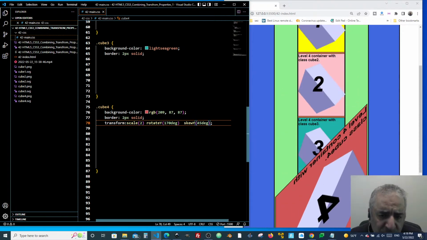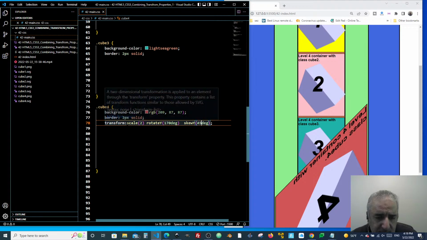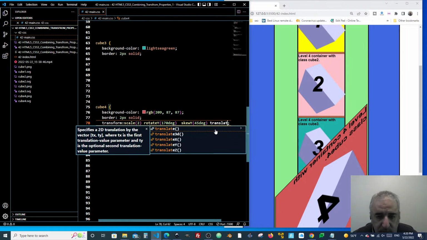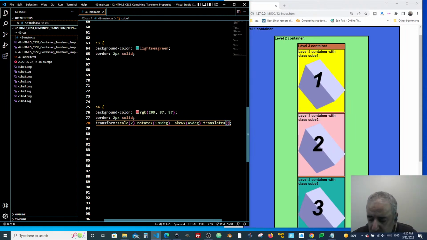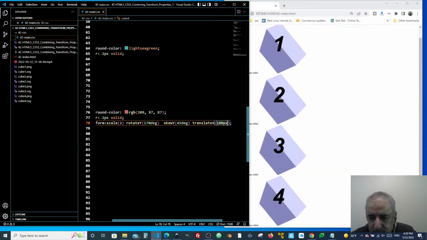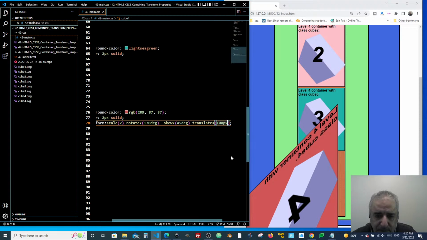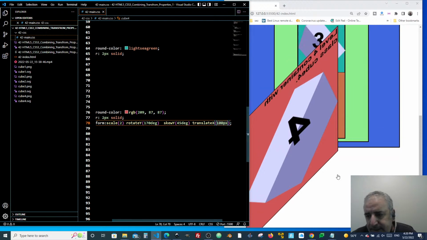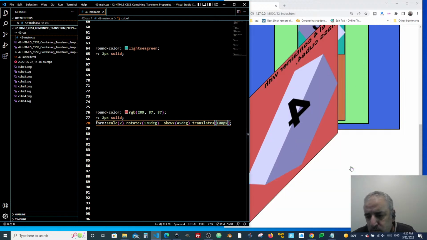Let's also add the translate function. The translate will move it. Let's say translate X, it's gonna move it along the x-axis, and you specify a parameter. Let's say we're gonna move it 100 pixels this way. So translate X 100 pixels. So that's what happened. We moved it 100 pixels, and the scale 2 times.